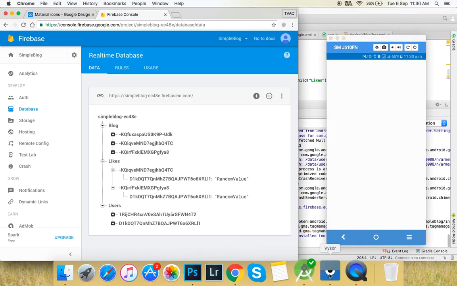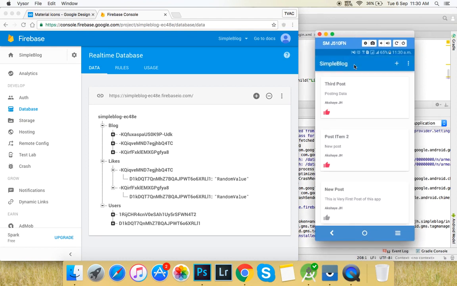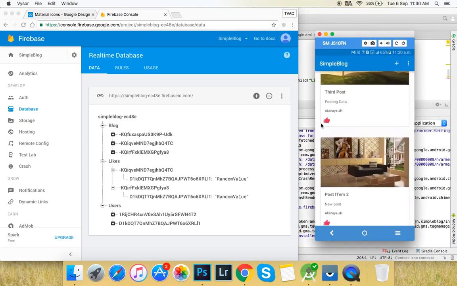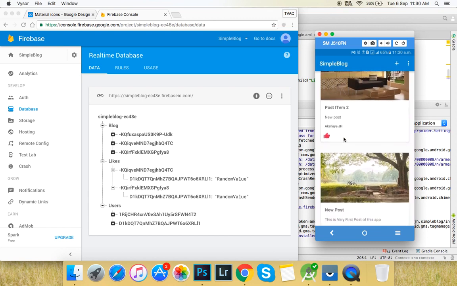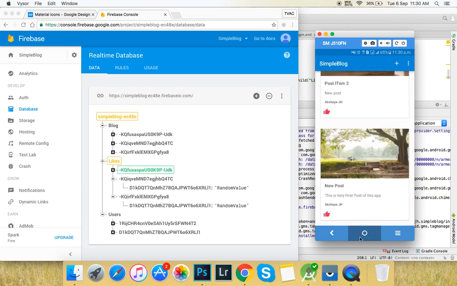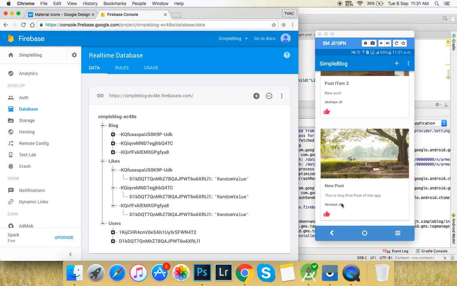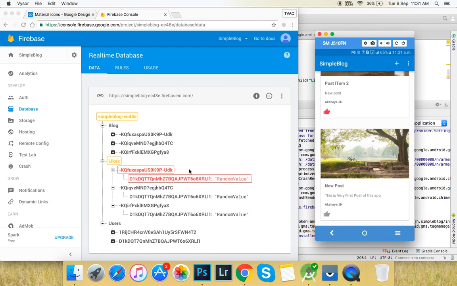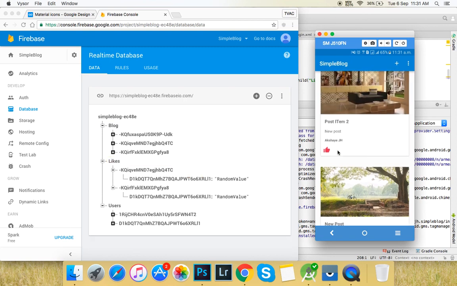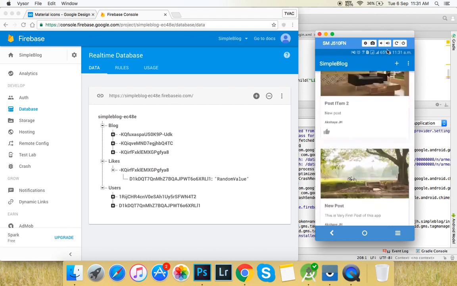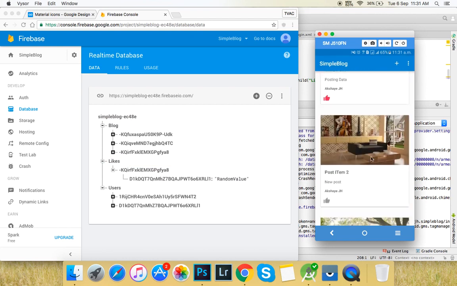Okay, so the app is running. Now let's test the function. You can see that we have two posts that are red and this one is gray. If I tap on it, it turns red and the like is added. And if I click on it again, okay, click over here and bam, there we go. So we have implemented the like feature and many more things to come.